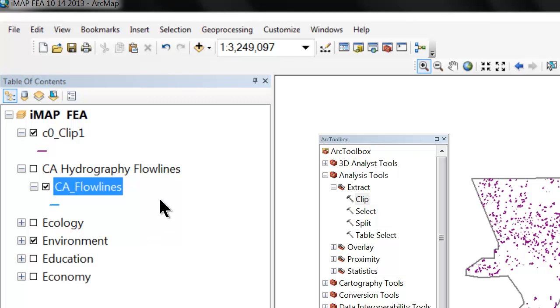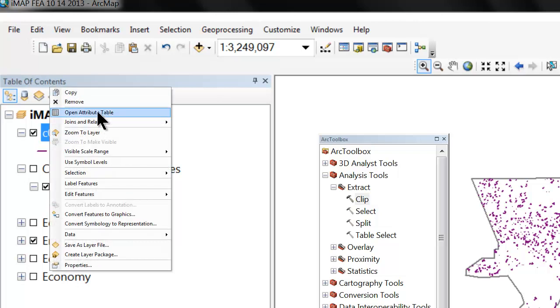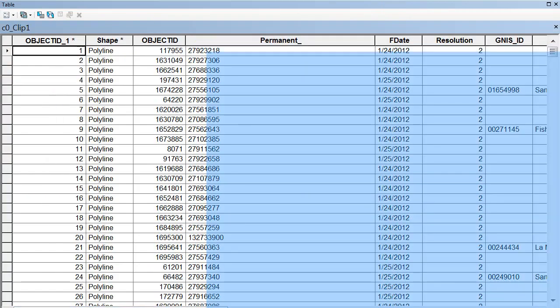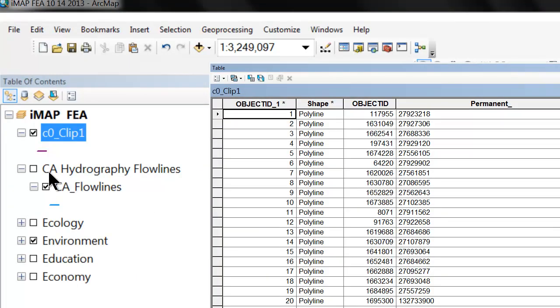So you saw how I extracted it, right? And then if we right click up in attribute tables, now we have all these. We're going to have to do some research. What is the California hydrography flow lines? And then we will add the metadata. And then we can say that we clipped, and now we only have it for Los Angeles County.